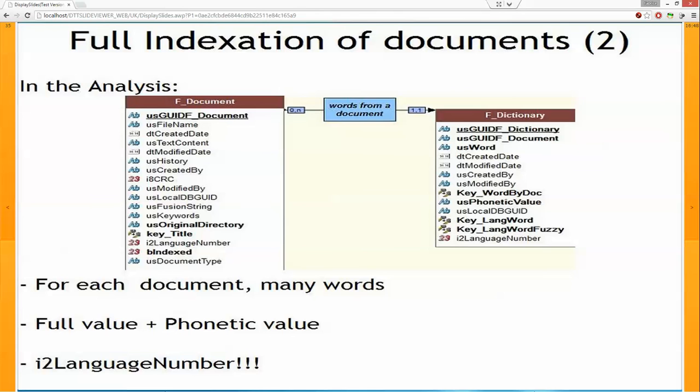Let's see. So that is what you have. You have the document here. All the information of the document, original directory, things like that. And you have the dictionary. And in there, you have basically 1 word per line. So that's a lot of lines, that's for sure. This functionality costs in terms of database size. There's no question about it.